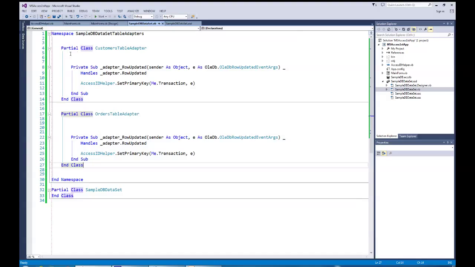Then I added a partial class for each table adapter that I'm working with. And then I called my adapter's row updated event, and then accessed the Access ID helper class program that I added in to set the primary key, passing into it the transaction and the e argument of the row being updated.